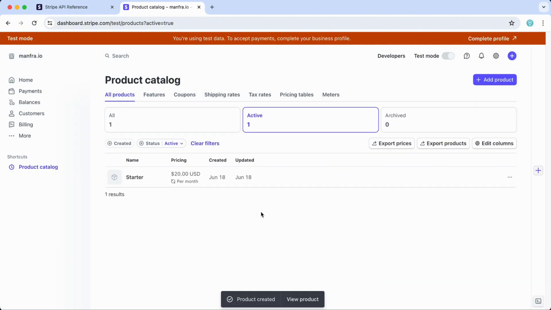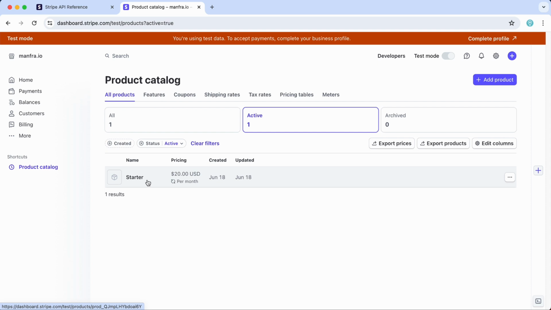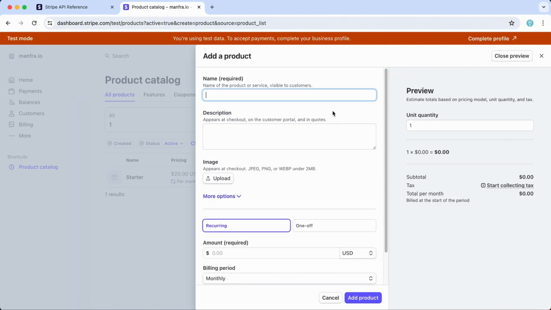And here it is, our first subscription plan, which is a starter, charging $20 every month. So let's create another plan by clicking again on Add Product. And the name of this plan will be Pro. And for the description, I'll add this is the Pro plan.